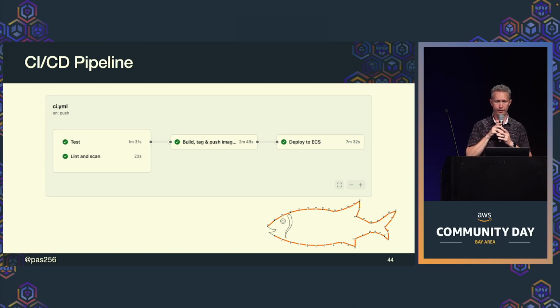And so if we put it all together, we've got our full deployment pipeline. We're building the image, we're pushing it up to ECR, and we're deploying it to ECS. And look, it's a fish.